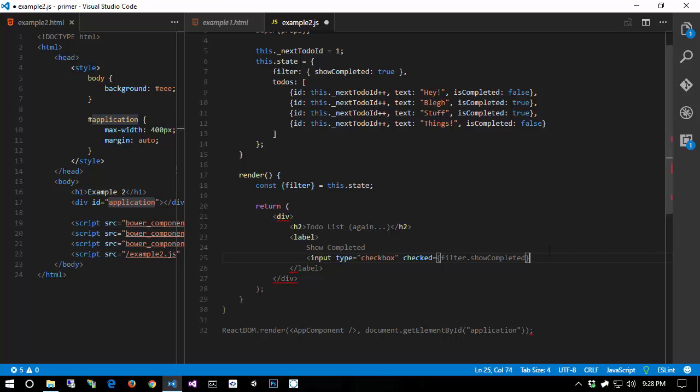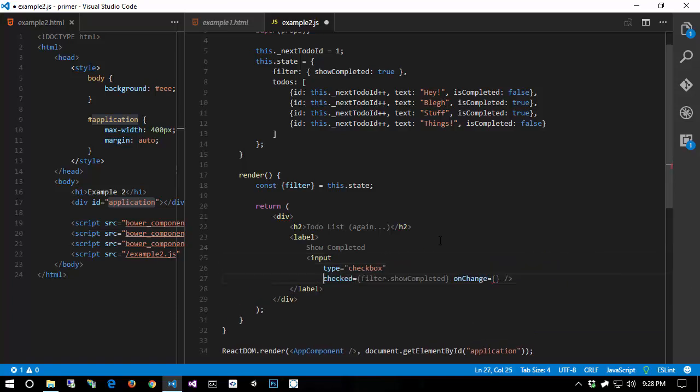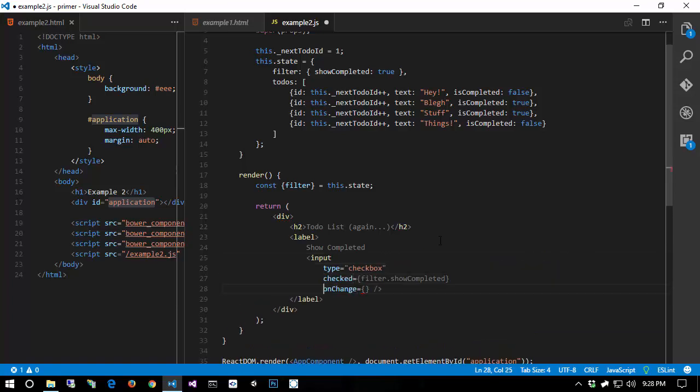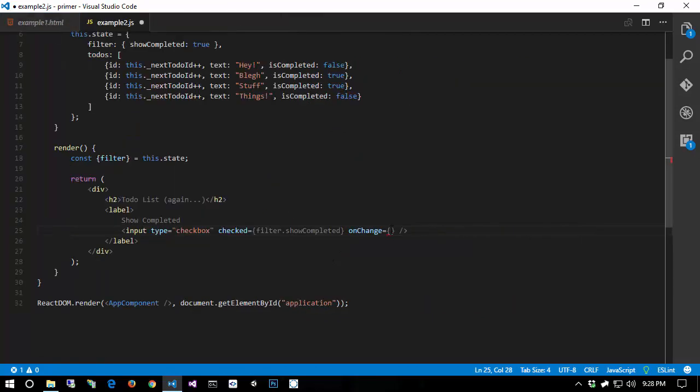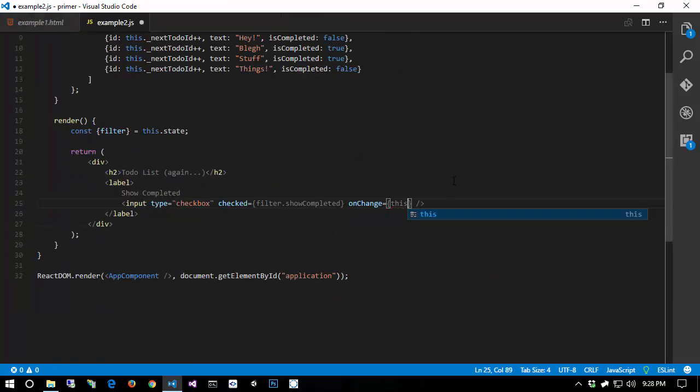Then I'm going to add an event handler for onChange. And this is going to point to a function that doesn't exist yet, but we will make that function exist. Actually, you know what? We really don't even need to have this HTML file open. So the onChange is going to pass into this dot onShowCompletedClicked, which is a function that doesn't exist yet.